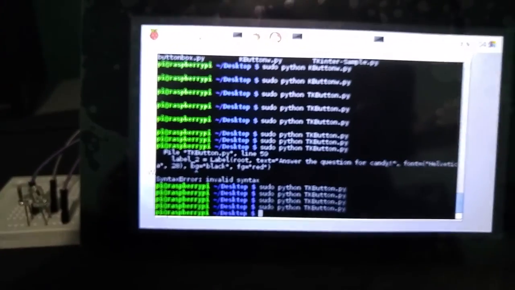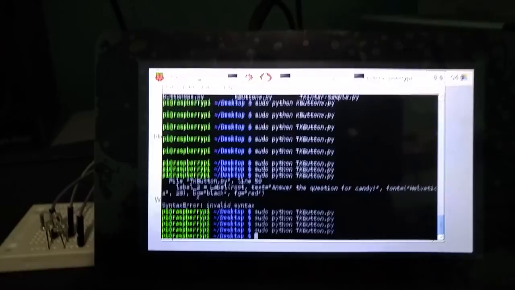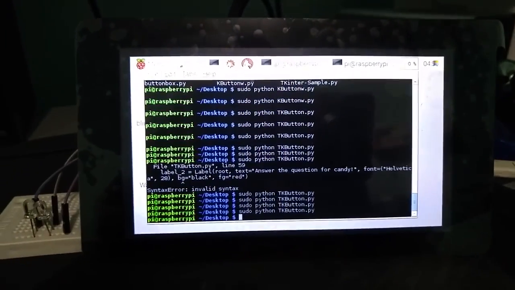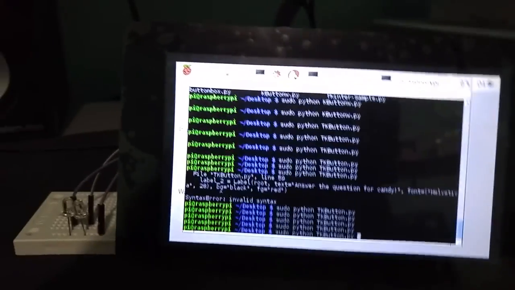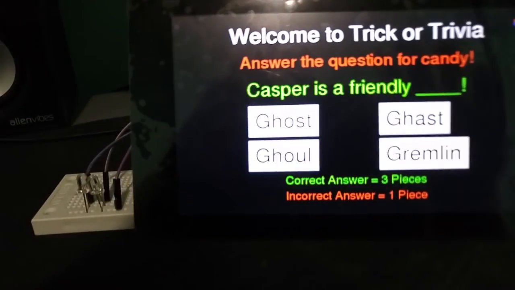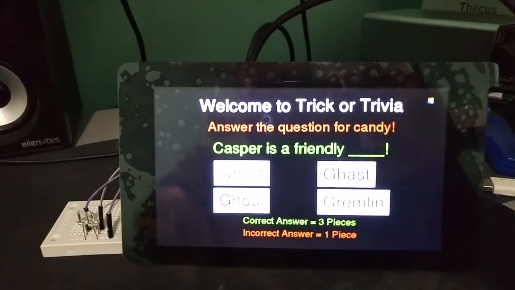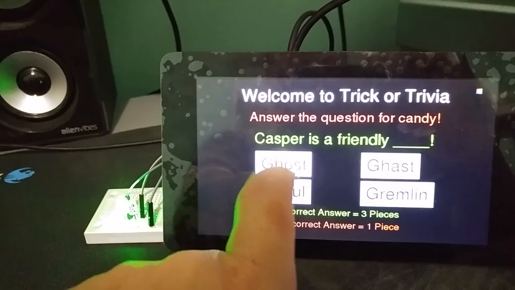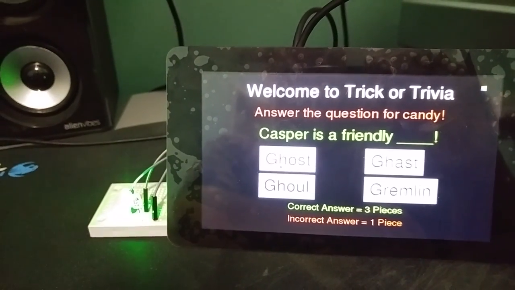So I'll run it one more time, and then I'm going to call it a night. I'll just select ghost again, and we get our blinking LED. So that's it for this.